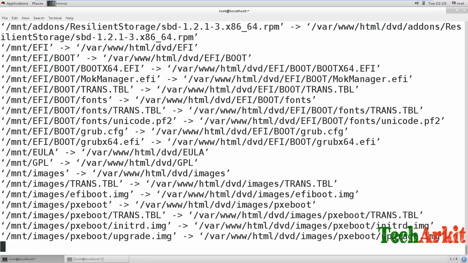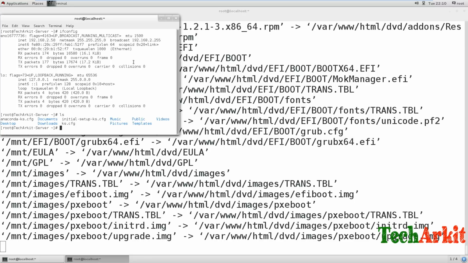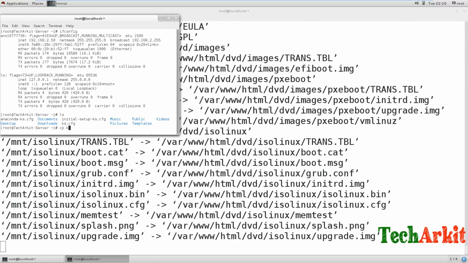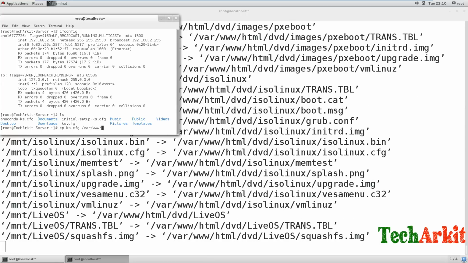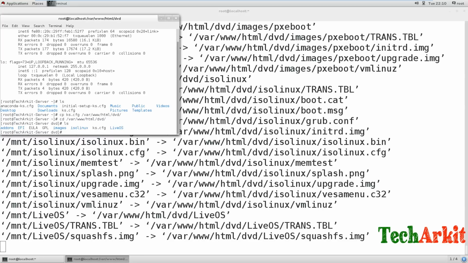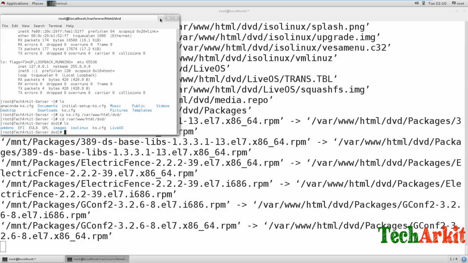In the meanwhile, what you can do is simply copy this ks.cfg file. Copy ks.cfg to /var/www/html/dvd, and go to that path. See this, the content is still copying. We have to wait for the entire DVD to finish copying.